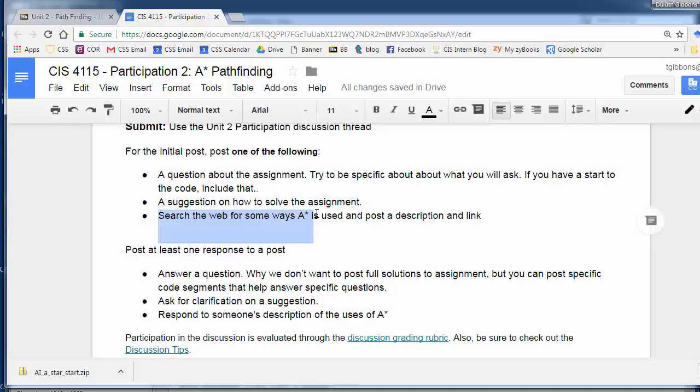There are lots of different uses; we're just looking at A star for pathfinding. There are other ways of using A star, so you can look at some of those examples. And then as your response, try to answer a student's questions. We don't want to post full solutions to assignments here, but if students ask specific questions about code segments, you can provide specific answers on how to fix their code, things like that. Similar to how websites like Stack Overflow answer problems with programming. And again, if you have a suggestion, you could help clarify that or respond to someone else's description here.